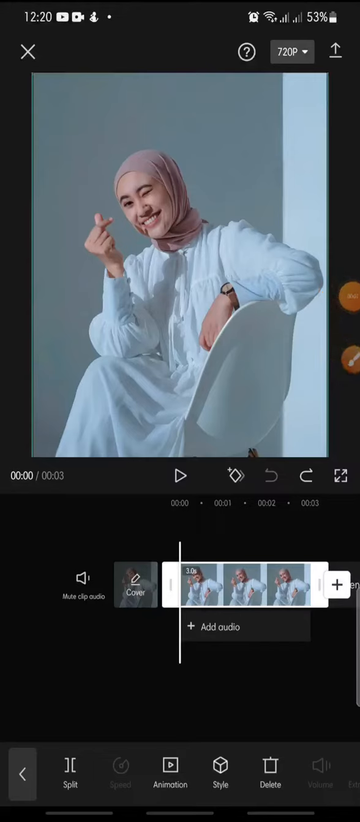In this video, I'm going to show you how to add anime effect on CapCut apps. Now let's get started. First, after you open your CapCut apps, add the video and add the photo that you wanted to change.